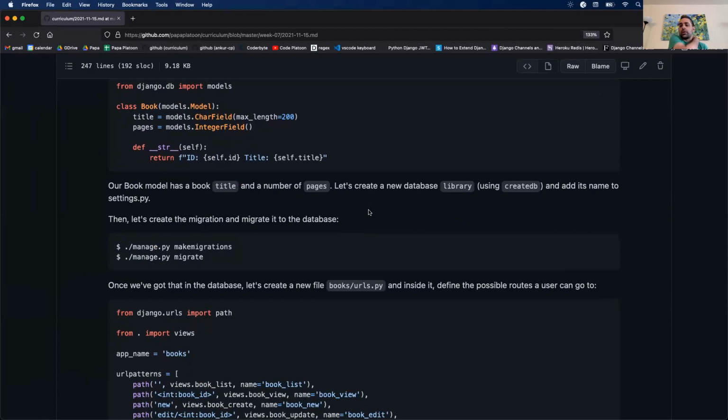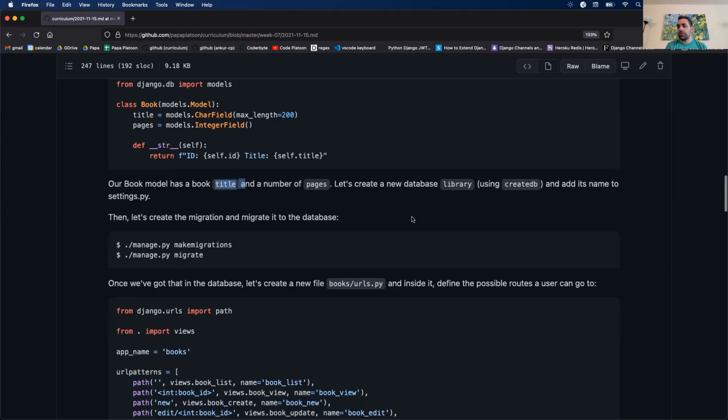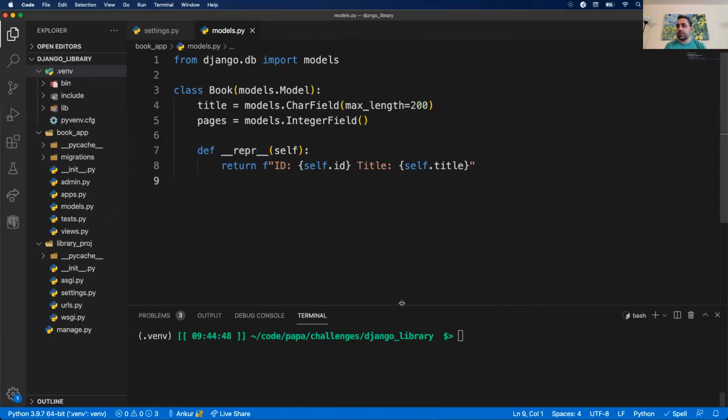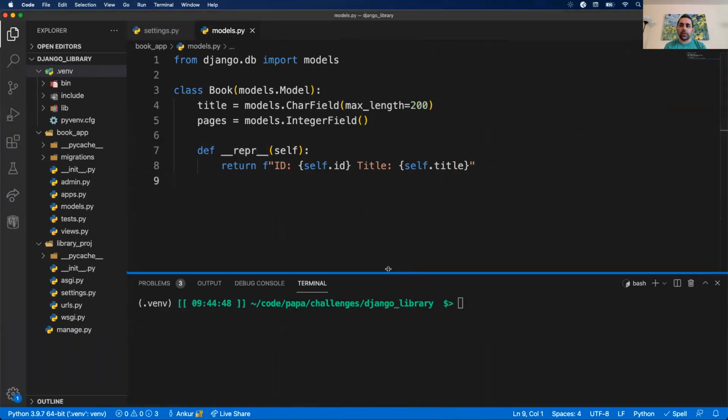All right, so let's continue on our page here. Again, if I'm going too quickly or if any questions pop up, please stop me at any point. So we're going to have a title field, pages field. Let's create a new database. We do that. Migration. All right, so it looks like we're ready to migrate. So again, this is a two-step process because we've added something that Django needs to be aware of. So I'm going to do python manage.py makemigrations.